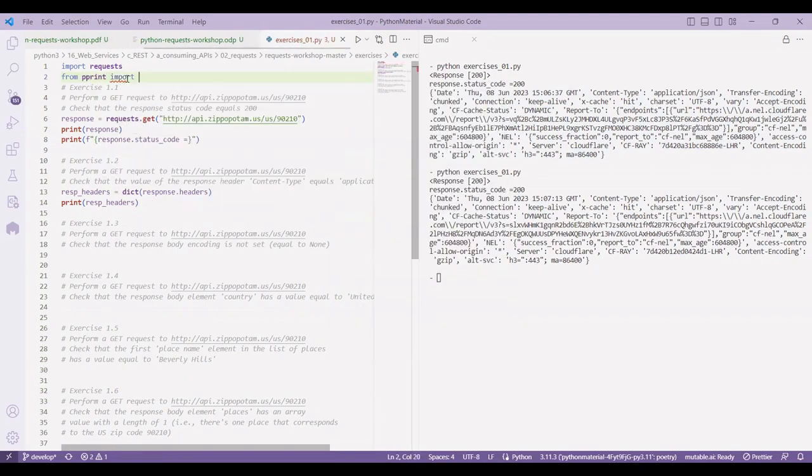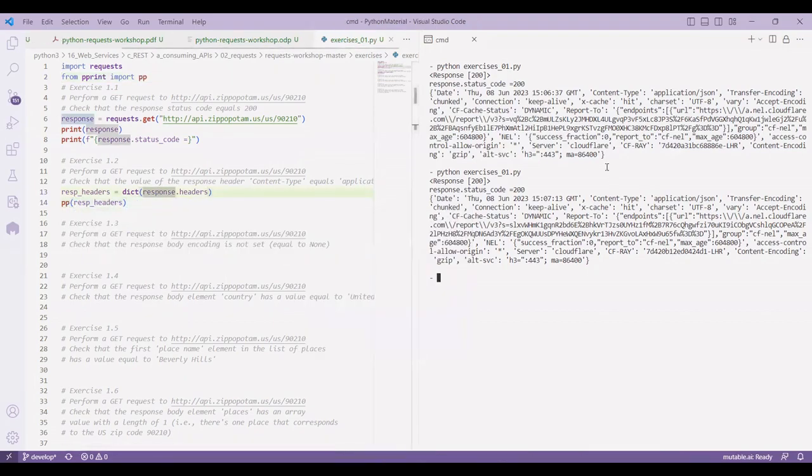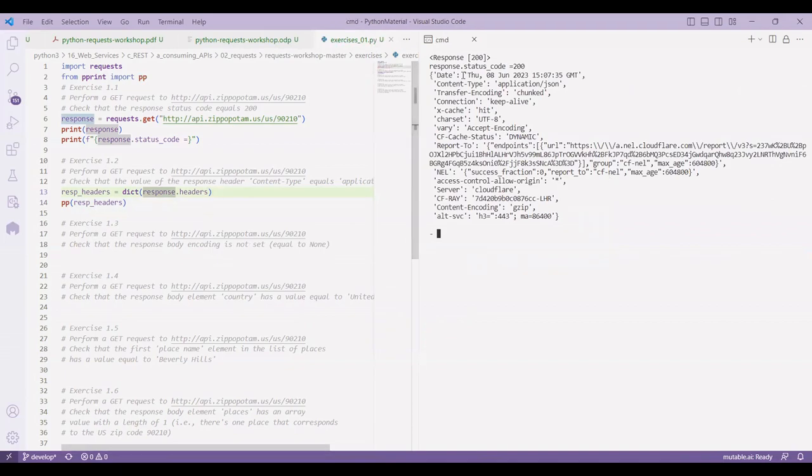From pprint import pp. So instead of pprint, if I do it like this, you can see the things better now. Python exercise 1. You see now, you got the entire response. This is a response header. In the same fashion, for request.headers, if you do that, you'll get the request header also.